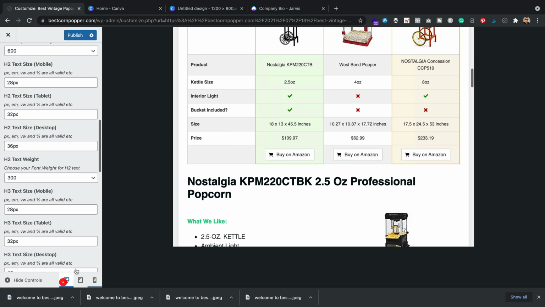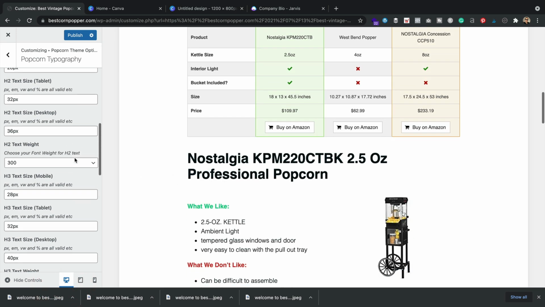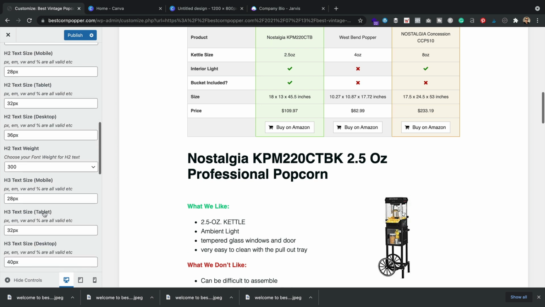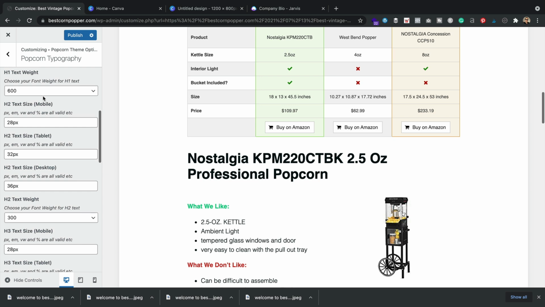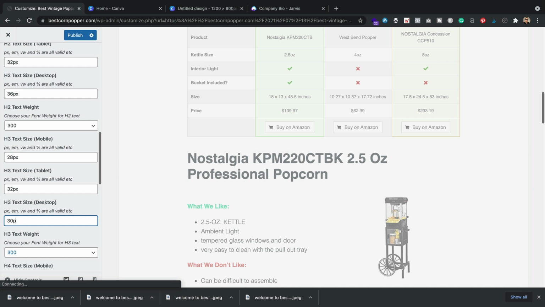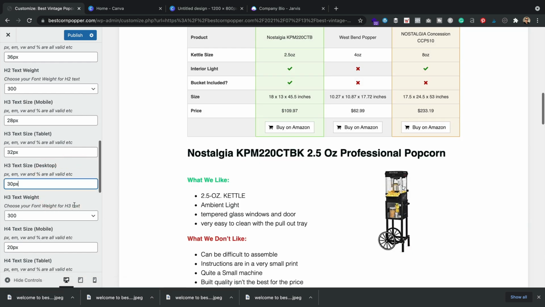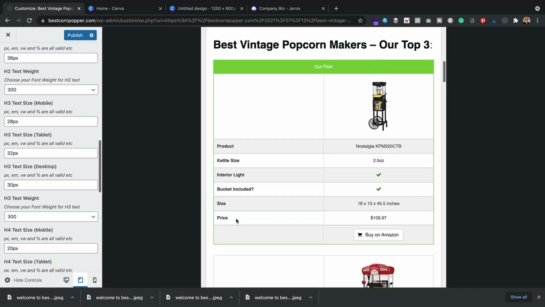Looking nice. And then here we've got the H3s. So I want them a little bit smaller than the H2s. In fact, they're big at the moment. So the H2s, I put that down to 36. So let's put the H3s down to, I don't know, 30. That's nice. I'll leave the weight as it is. Let's just check what it looks like on a tablet.